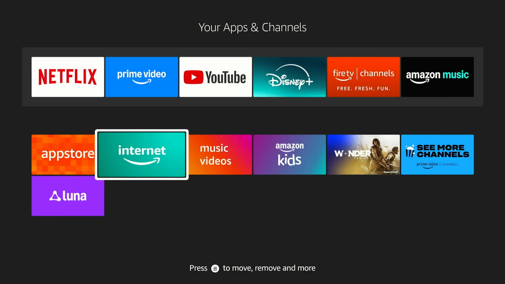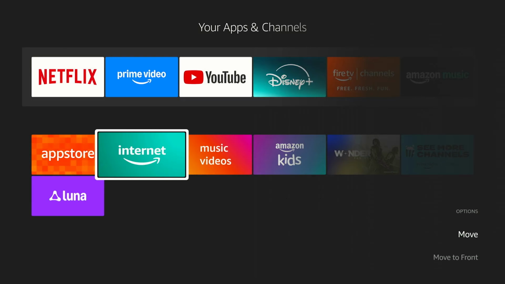Now, if you want to move it to the very front, simply hit the menu button. It's going to bring up a little options page. It looks like this. Hit move or move to front, and it'll go ahead and bring it to the very front of your home screen.